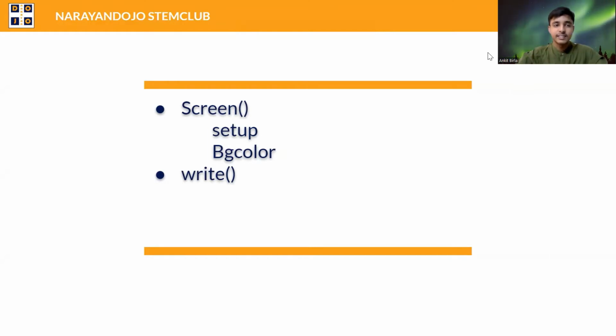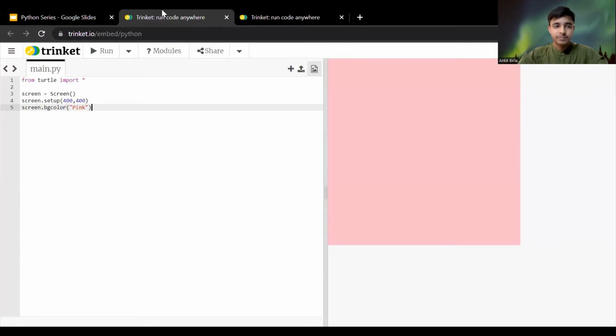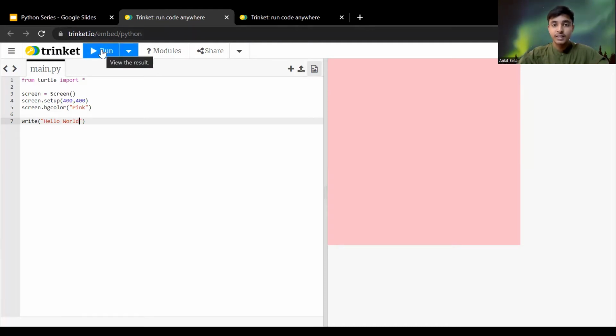So let's see again on the trinket. Come on the trinket and use the write function for writing anything. First just pass the first argument, which is your input text, like hello world. And now it will print the hello world on the screen. So again click on the run button and see the changes on the right side of the screen.